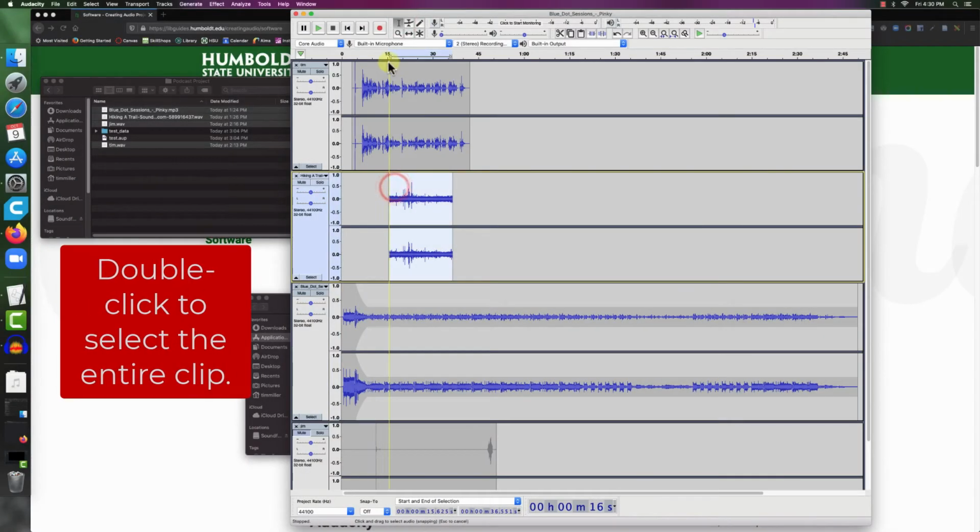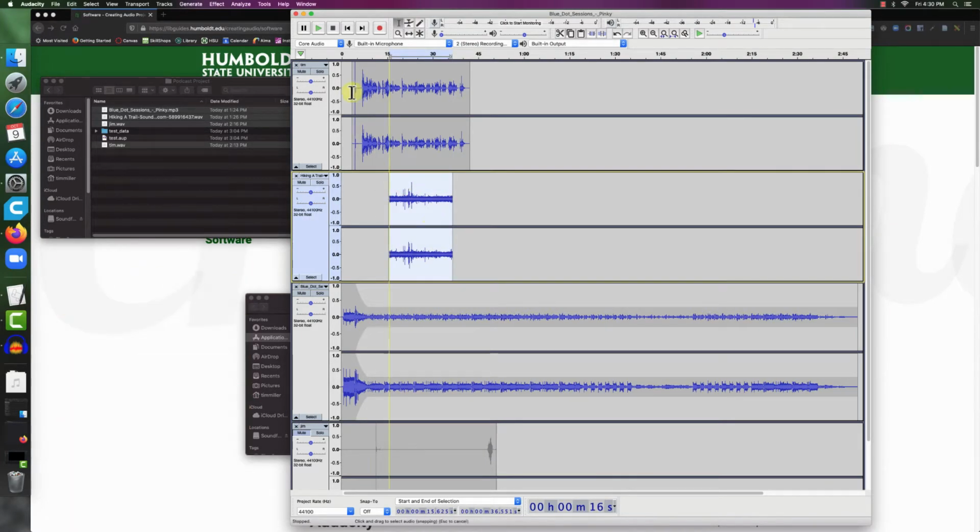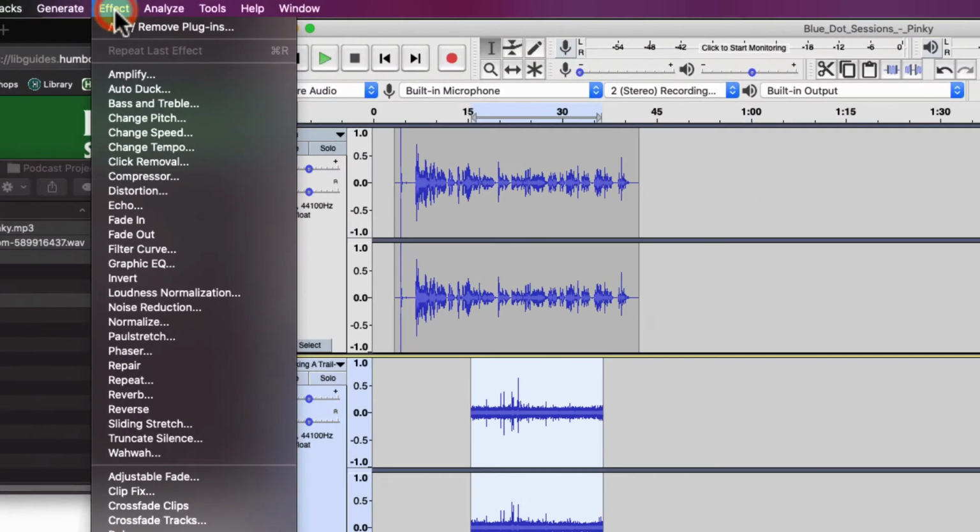And I'm going to go back to the selection tool because now I want to select this track. The background noise was a little too loud, and so I'm going to just lower that. And instead of using the envelope tool, I'm going to use an effect. So there's a whole wide range of effects. There's a few things I want to do, maybe fade in, fade out.